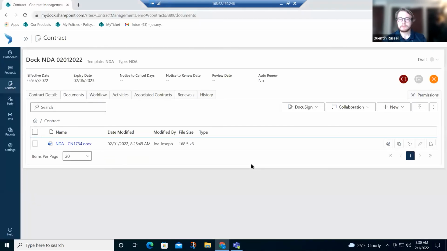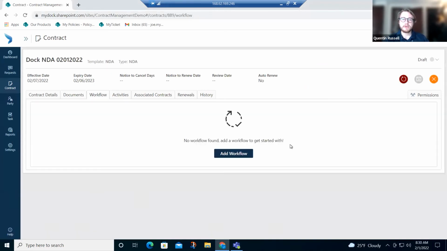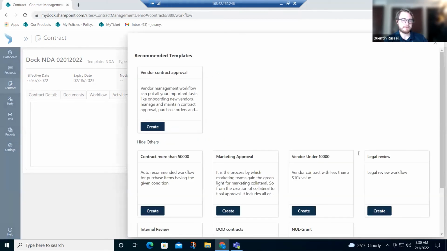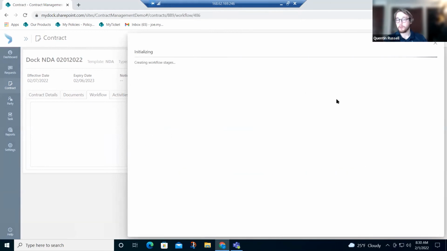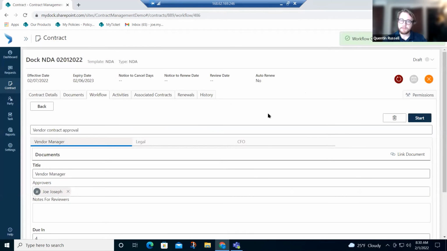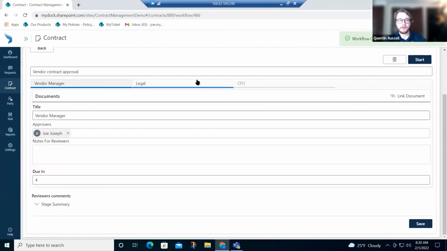From here, we also have a workflow automation process. This allows you to send the contract to various people internally to make sure that the contract is going to the right place for approvals. You're able to build out different workflow templates with different stages of where they need to go. For instance, we have this vendor contract approval workflow, and it's going to build out the different stages of where the contract needs to go, as well as how many days each stage is due in, that sort of thing.